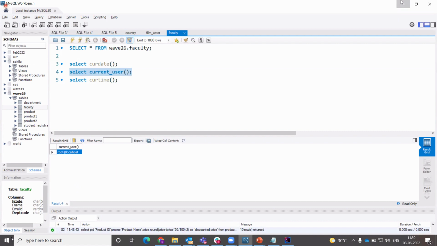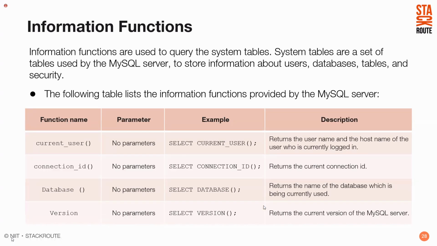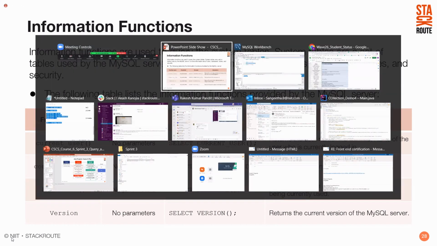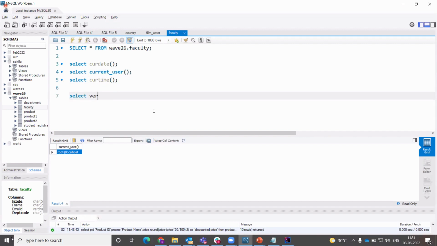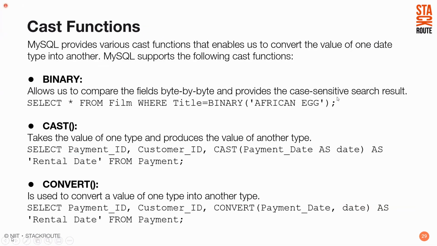Likewise, if I want to retrieve the connection ID, make a note of it. Select current user, select connection ID, select database, select version. I will be sharing more lists with much information from the predefined information schema. The current version of MySQL I'm using is 8.0.27.